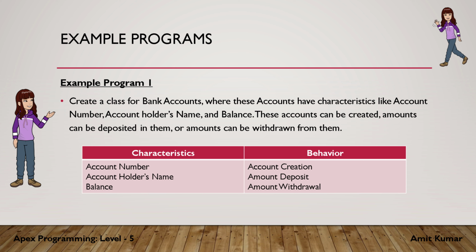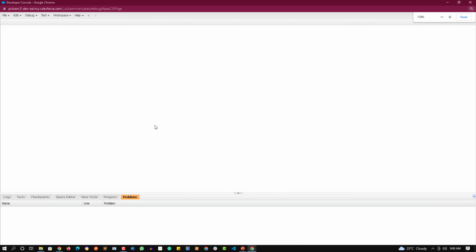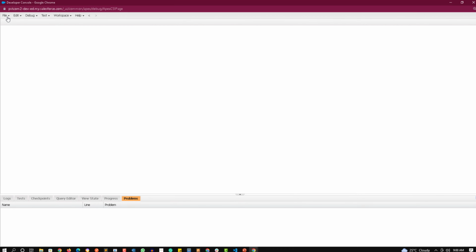So from the question itself we realized that there are certain characteristics and behavior. The characteristics would be account number, account holder's name and the balance, and behavior would be account creation, amount deposit and amount withdrawal. So let's see how to create a class for this situation. So guys, here we are on our developer console and let's quickly create a class for bank account.